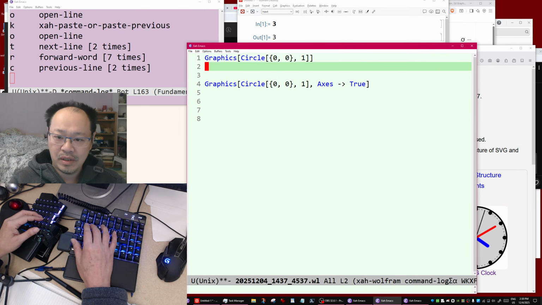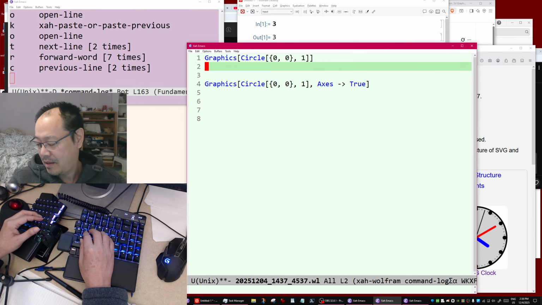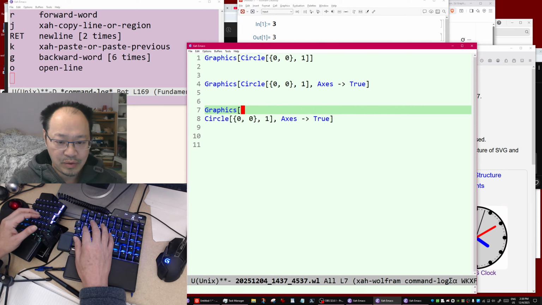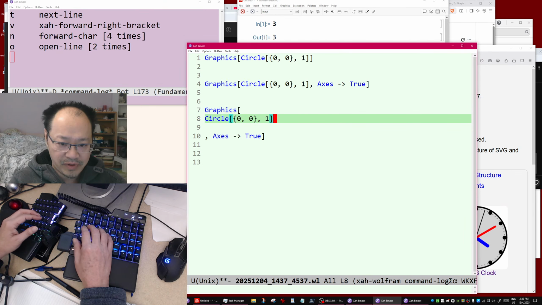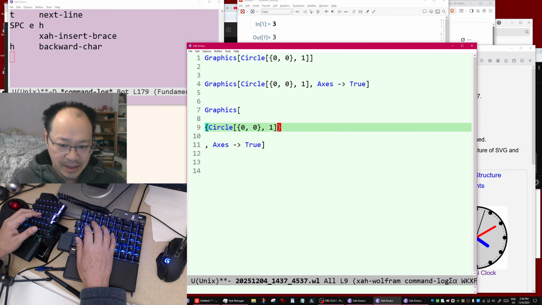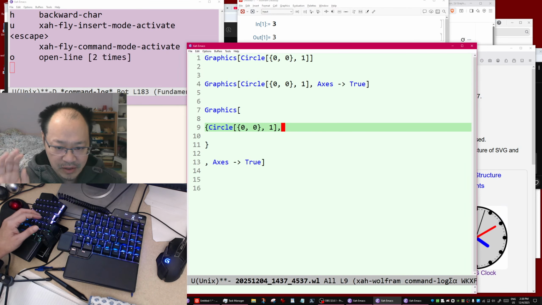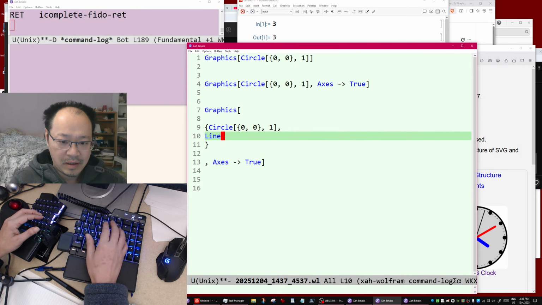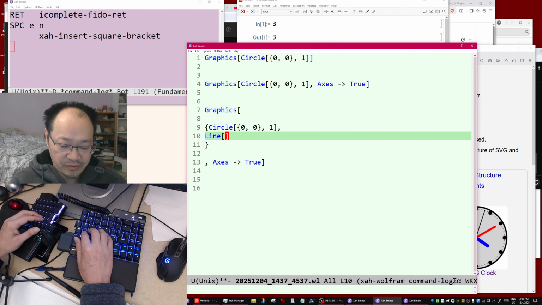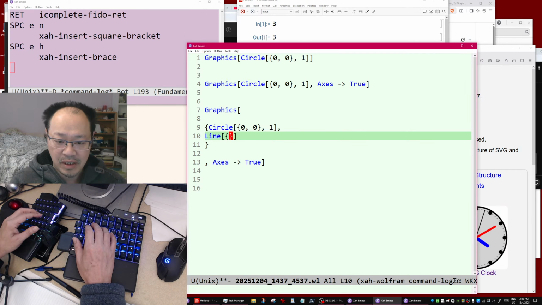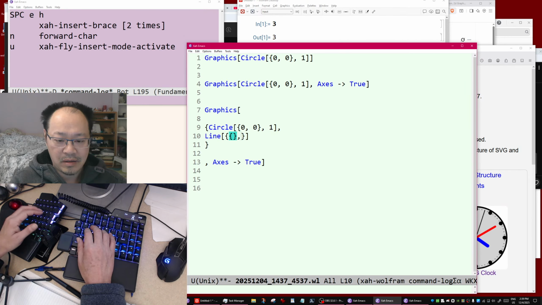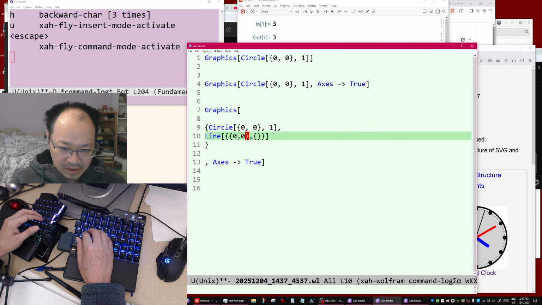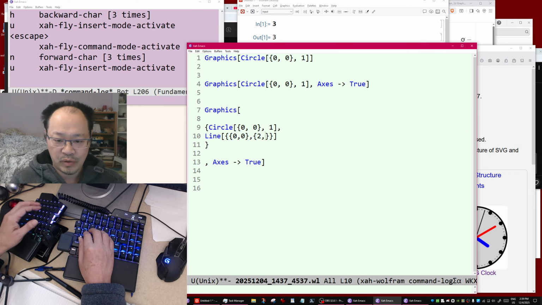Then let's do another example. Let's see line. Okay, so now we're gonna include a line in here. So first of all, the first argument is gonna be a list of graphics primitives. So this part is gonna be a line. So this is the function for line. So for a line, you need 2 points. So let's say 0, 0 to 1.